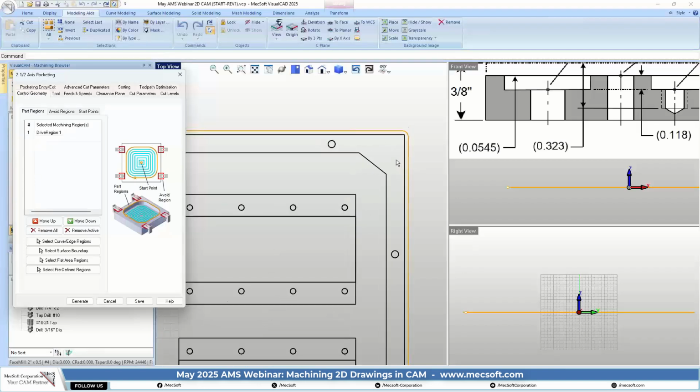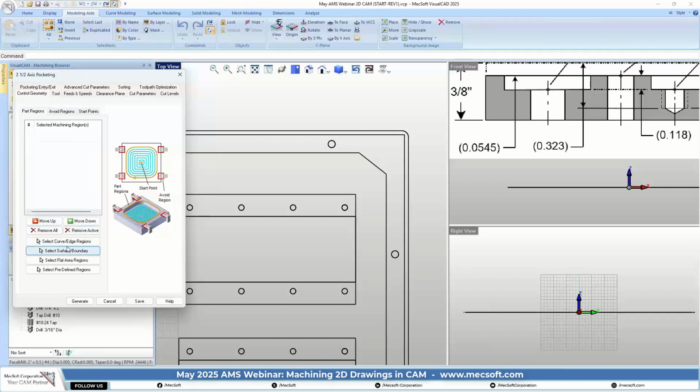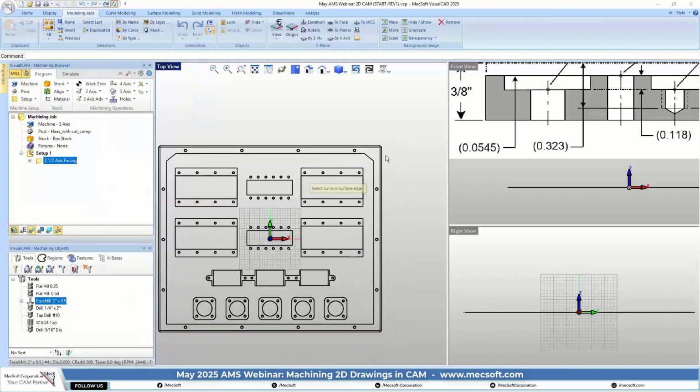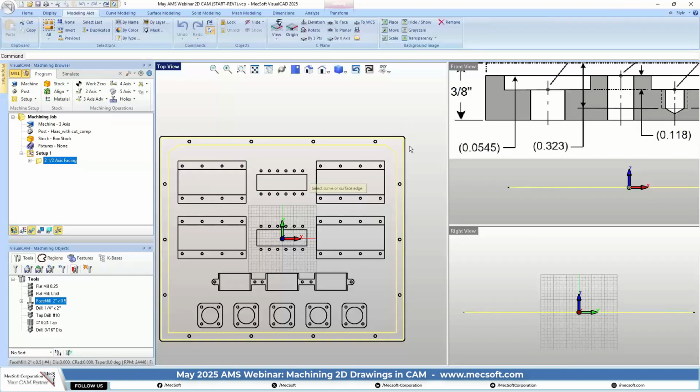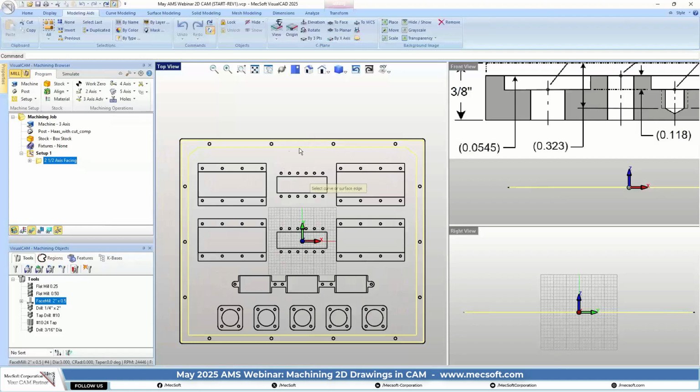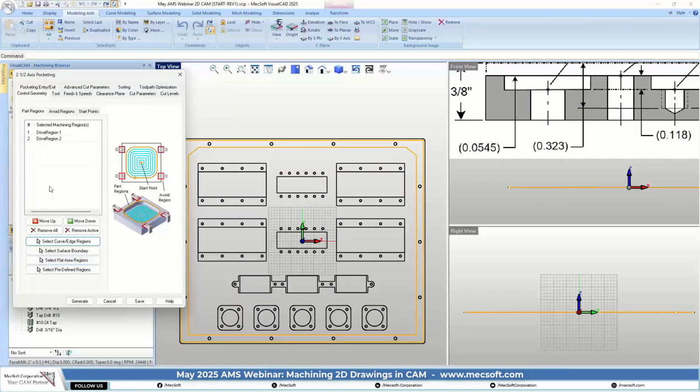So let's go ahead. It automatically created one region from our last region. We're not going to use that. We're going to remove that. And then we're going to select two regions. We're going to select this inner edge here. So this is actually a lip, okay, on the outer edge of the part. And then we're going to select this inner region here. So this is going to be a pocket. Right click, we got our regions in there.